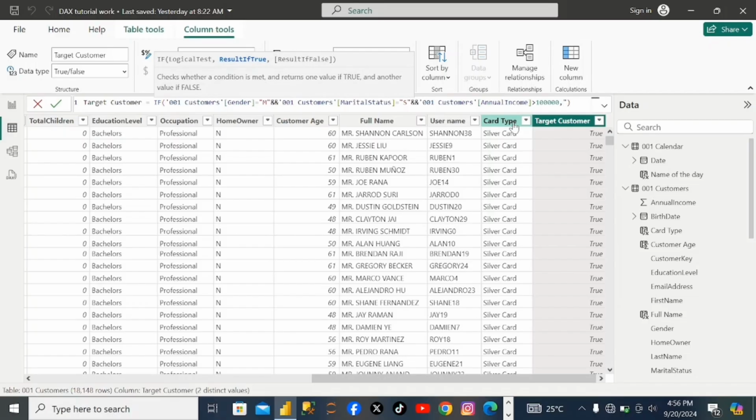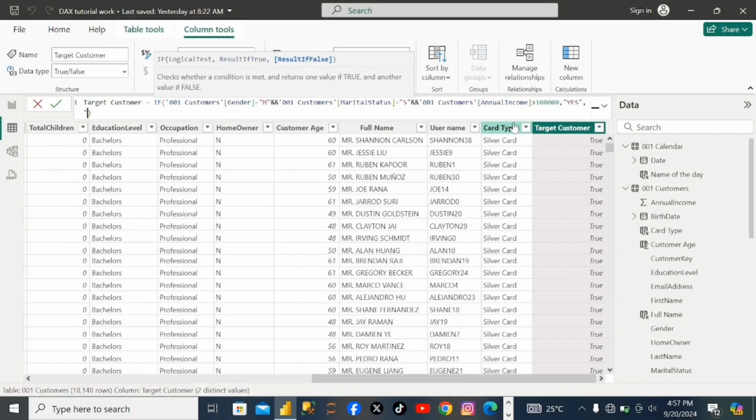So once these 3 conditions are written down, you want it so that if these 3 conditions are met, which is the gender must be male, the marital status must be single, and the customer annual income must be greater than 100,000, we want it to display yes. If it does not meet the conditions, we want it to display no. Okay. So once you're done with that, just hit enter.